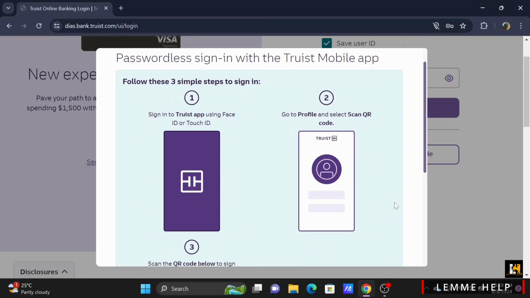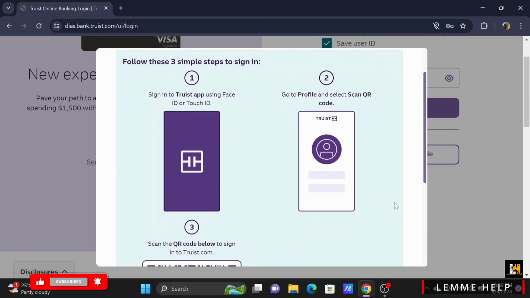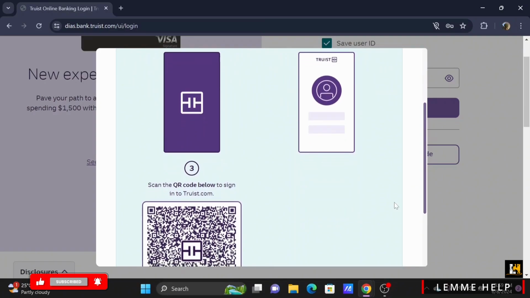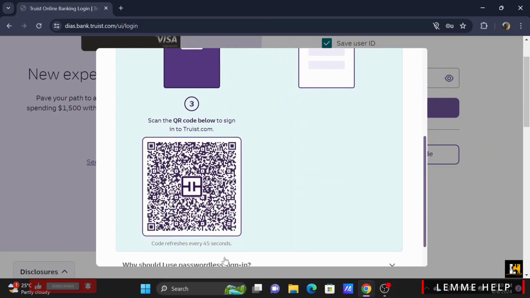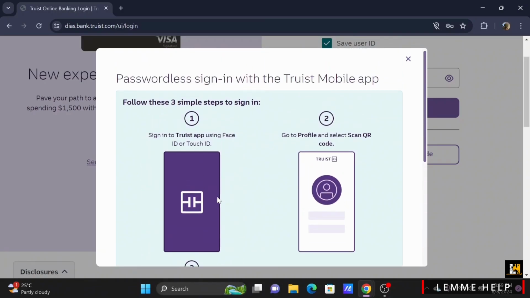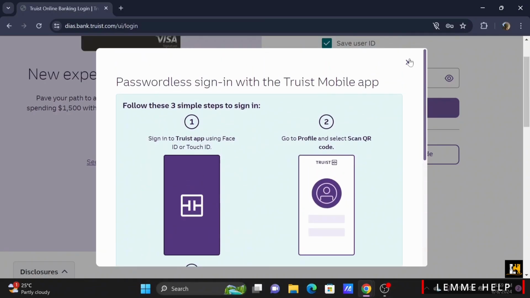Another method is to sign in with a QR code. For this, you'll be needing the Truist mobile app, in which you can just scan the QR code that is displayed on the PC, which refreshes every 45 seconds. With a scan, you'll be able to log in to your account.